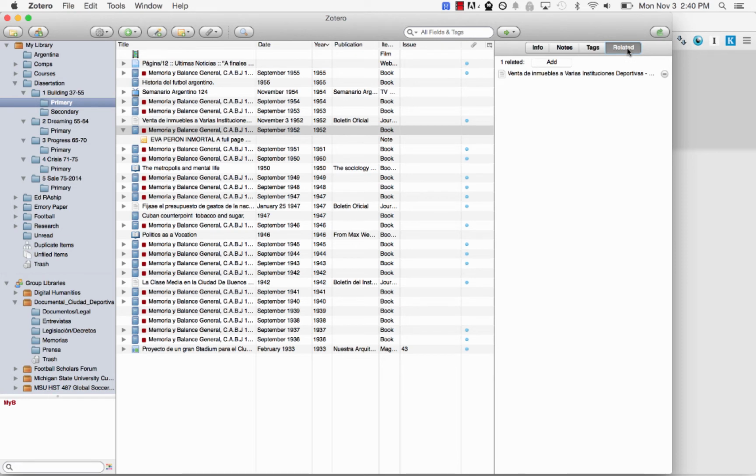Finally, you have related items, which in this case, you can see that this particular source discusses another source I have elsewhere in the library, which I can then navigate to. You see this has been selected as related and it's immediately above.